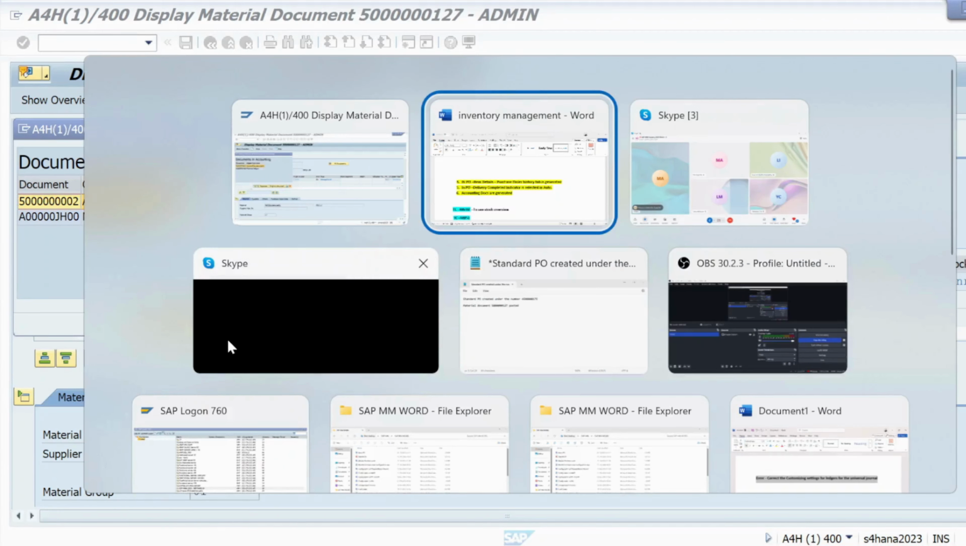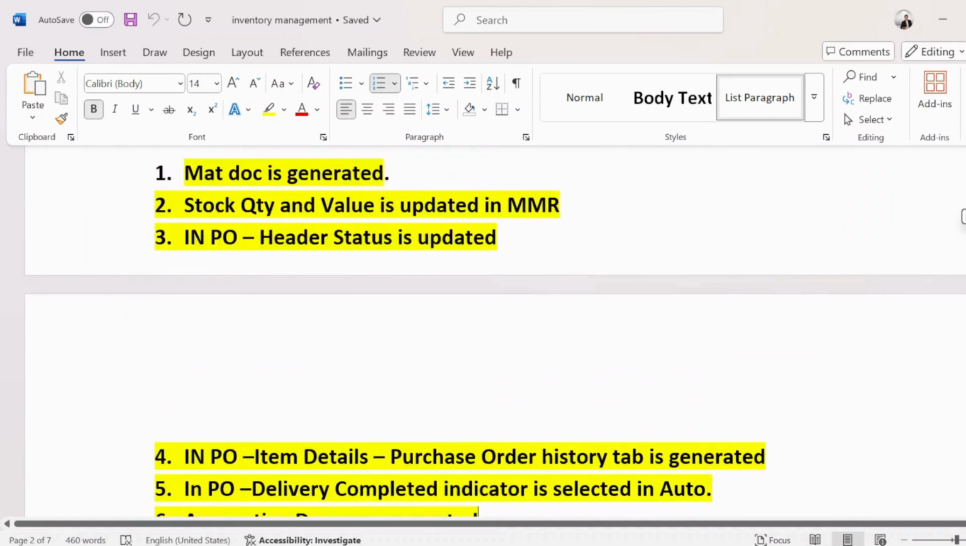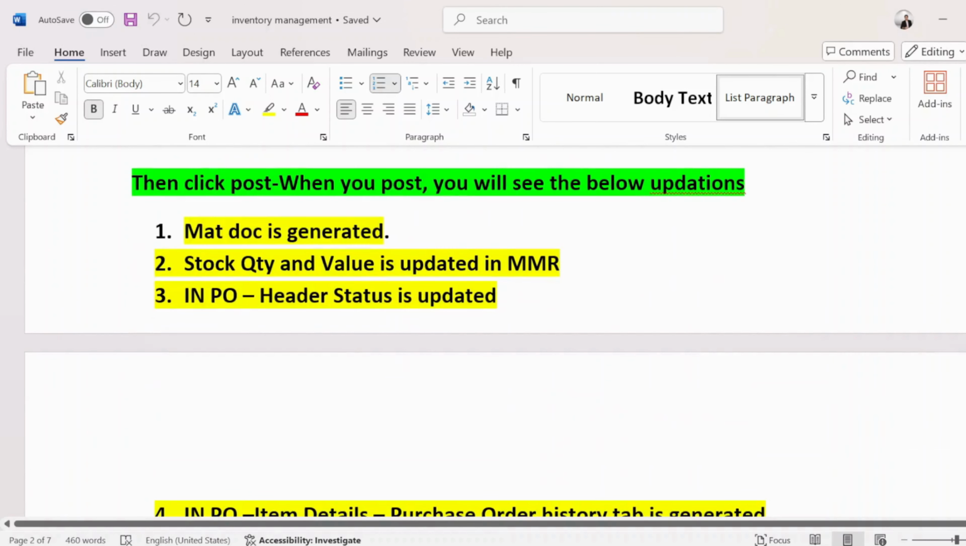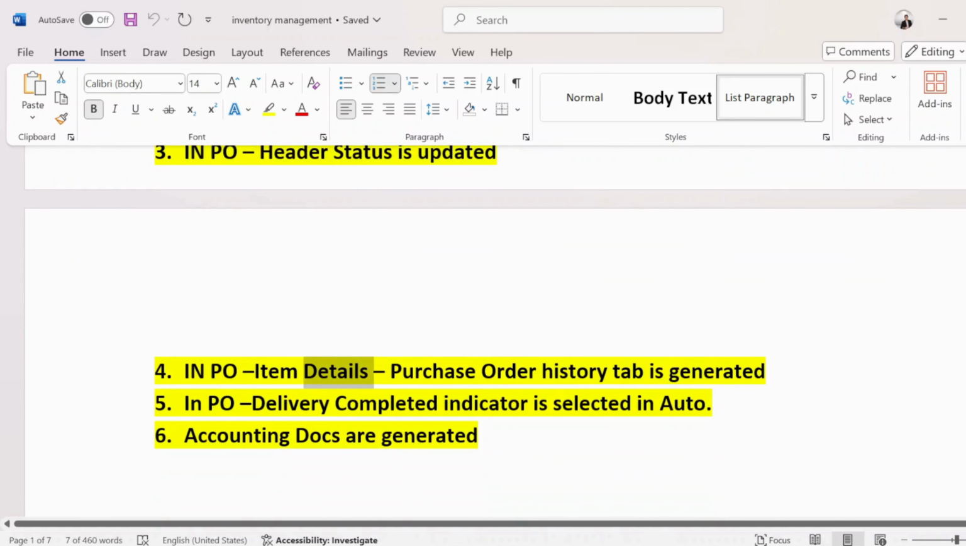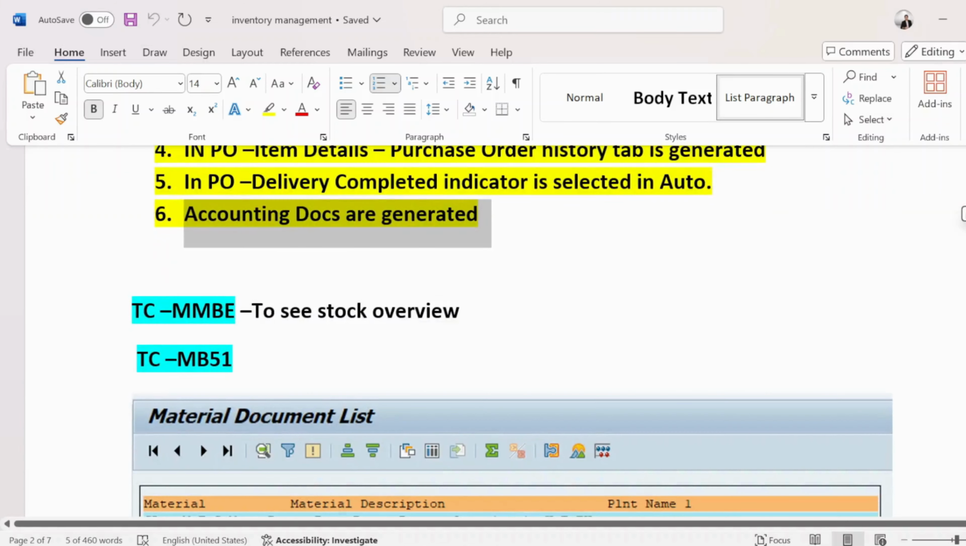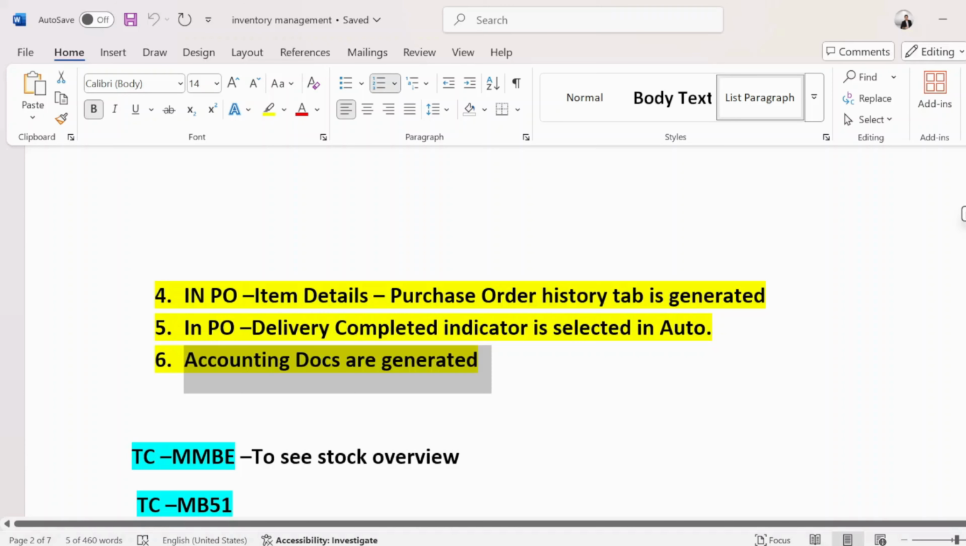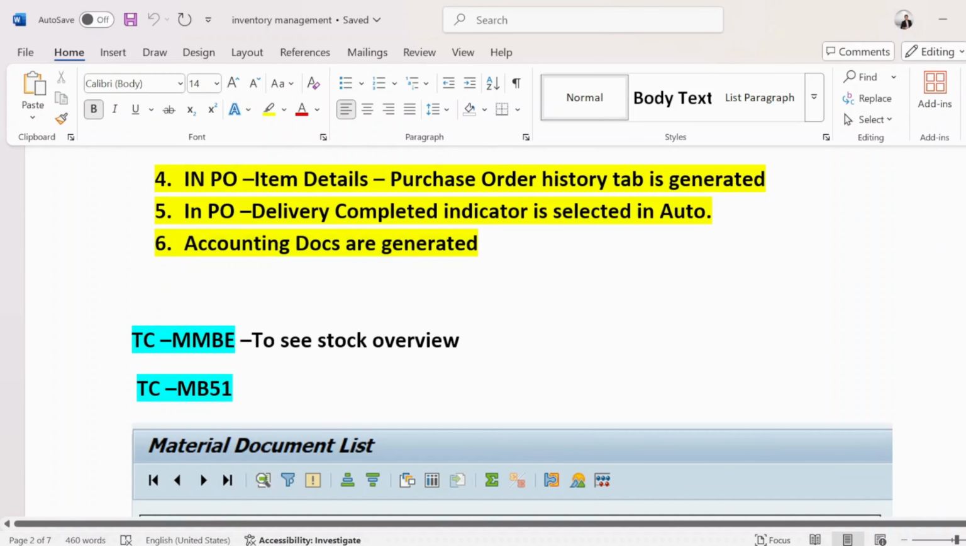So how many updates are there in total? Total 6 updates are there. Let me revise it quickly. First, the material document is generated. Second, stock quantity and value are updated in the material master record. Third, in the PO header the status is updated. Fourth, in the PO item detail the purchase order history tab is generated. Fifth, the delivery complete indicator is selected automatically. And sixth, accounting documents are generated. So total 6 updates are there, right?